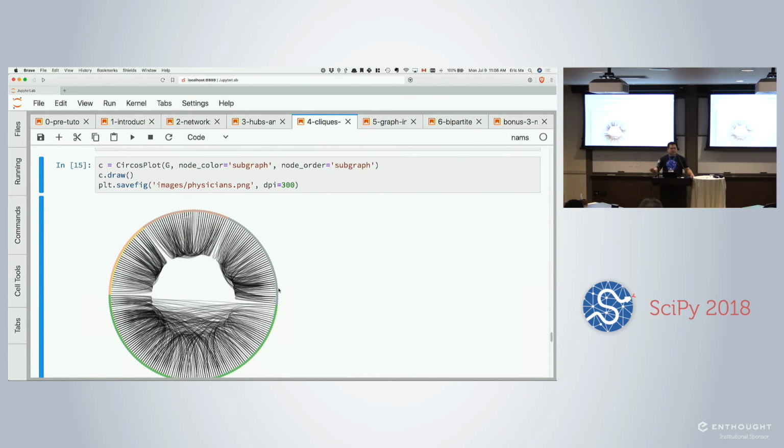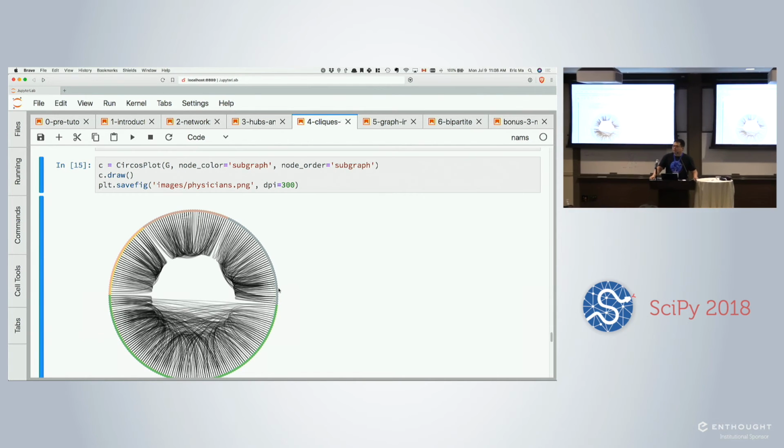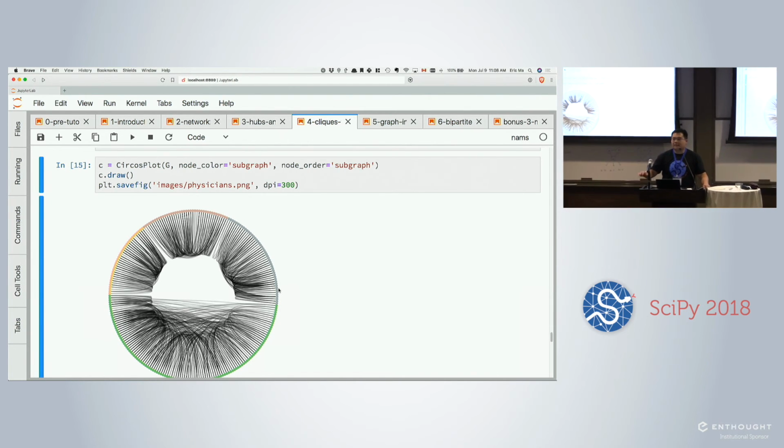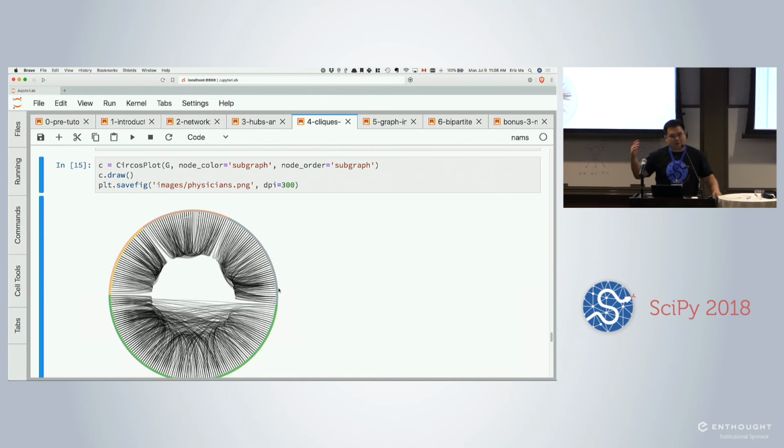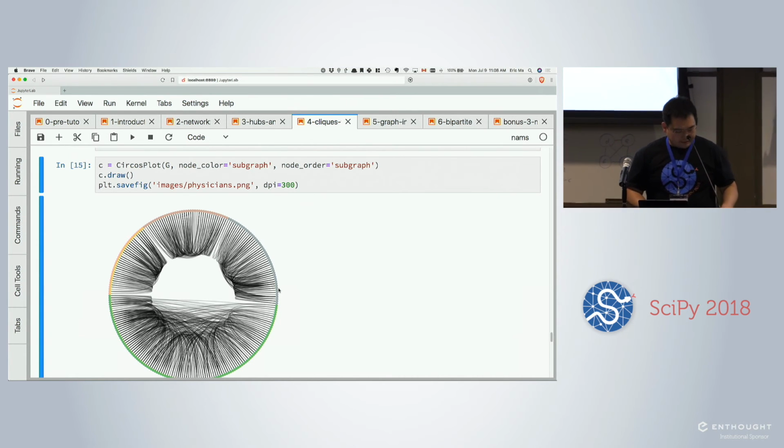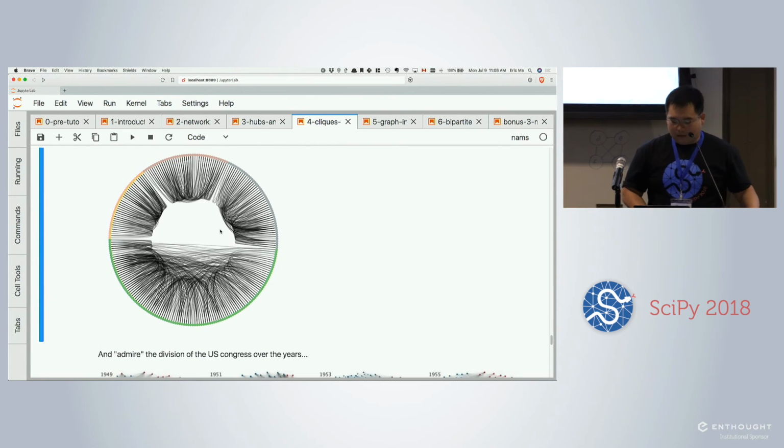Alrighty, so that was mostly for practice with the Circos plot NXViz API. If you didn't, don't worry about it. The notebooks are always there for you to get some practice with. Really, all I wanted to say was, yes, our intuition originally about this made sense.